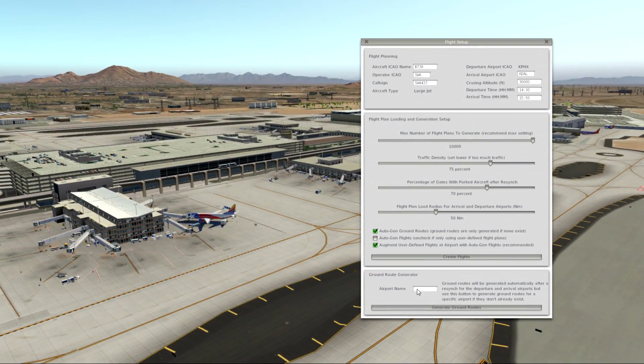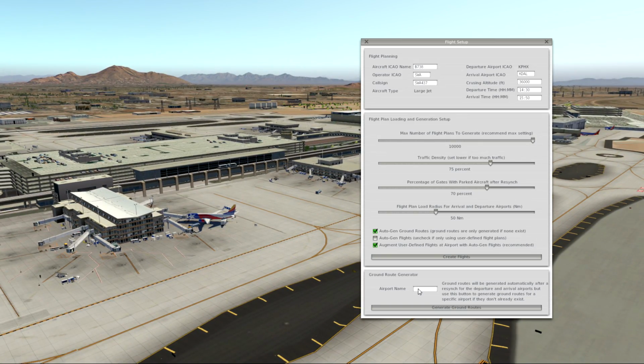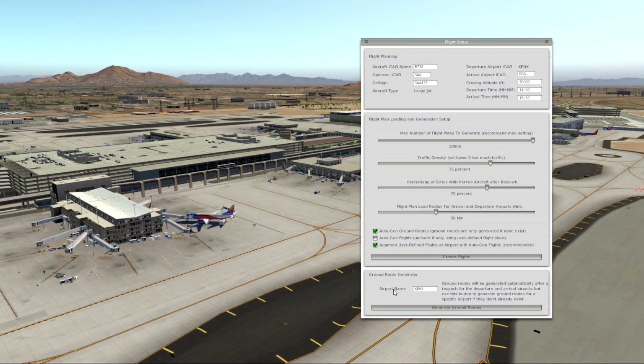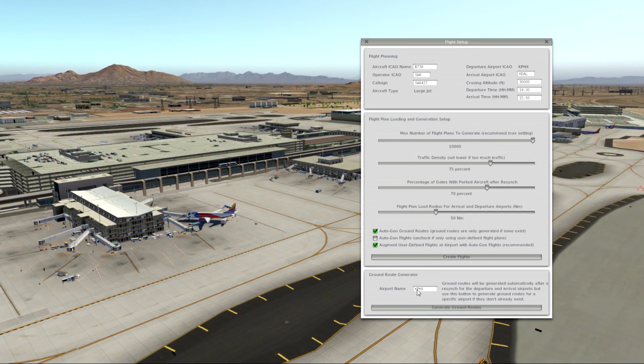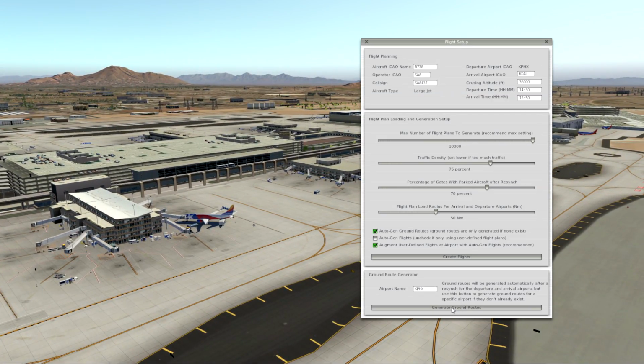Even though if I click Create Flights, it's going to start auto-generating Phoenix for me, I'm just going to do it manually by using the ground route generator box here at the bottom. I'm going to type in KPHX, and I'm going to click Create Ground Routes, and my computer is going to kind of grind to a halt here.